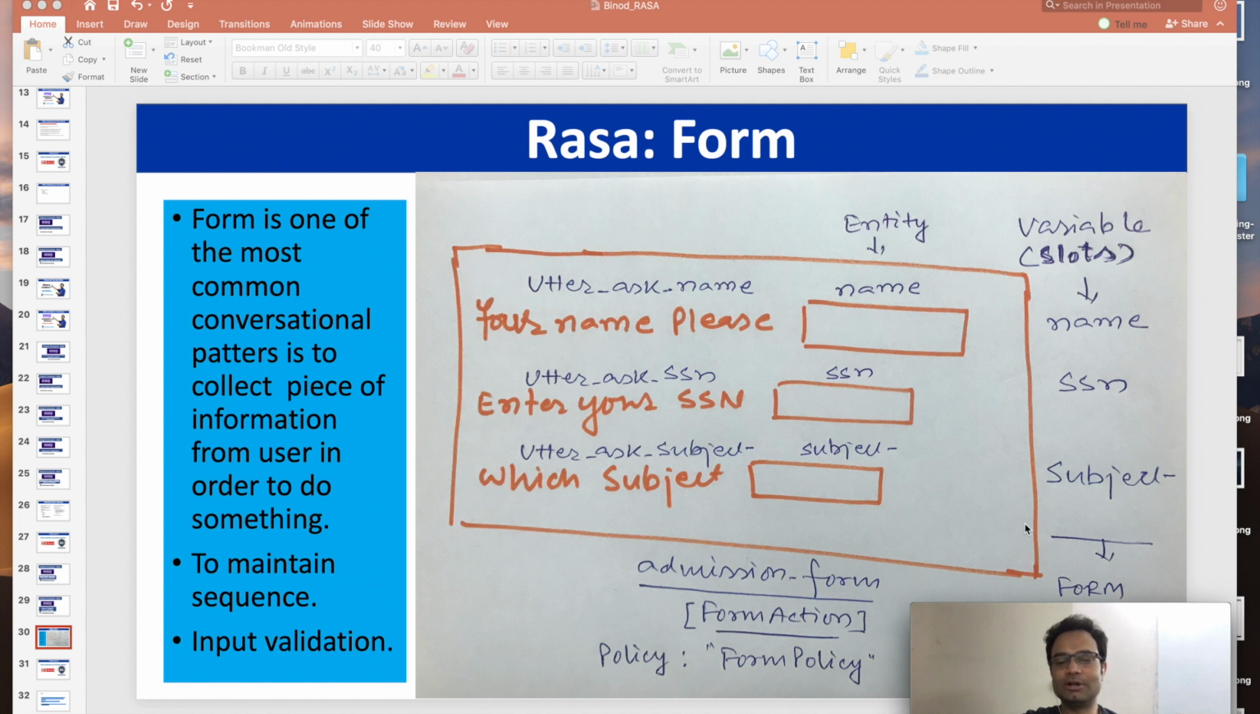Suppose I want to make one admission form and I want this kind of caption: your name please, and one box where you put the name, then enter your SSN, social security number, and which subject you want to get the admission in. So I want this kind of form in my chatbot. What do we have to do?